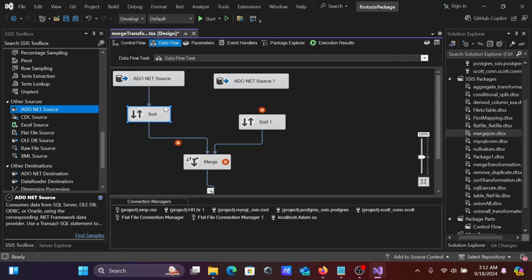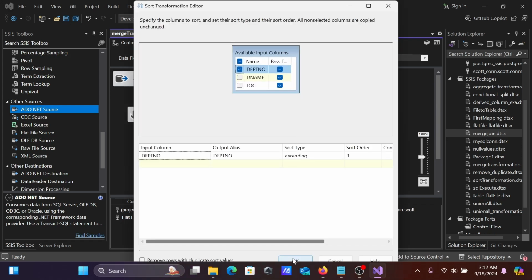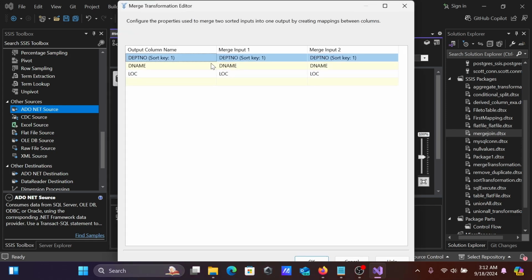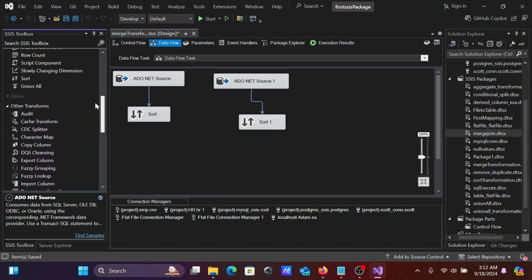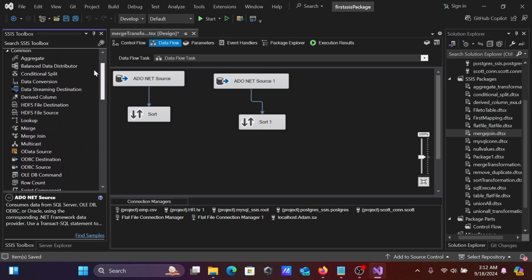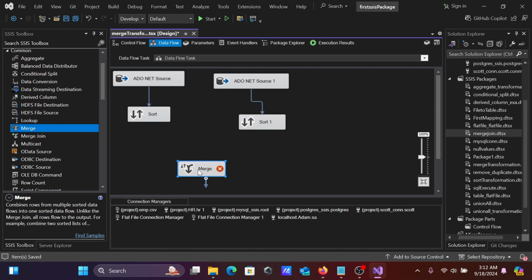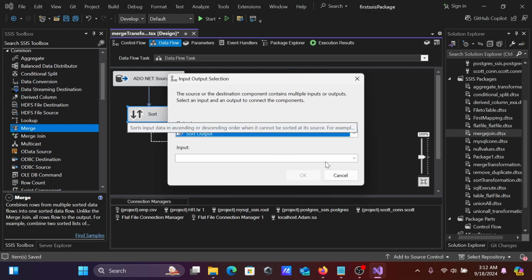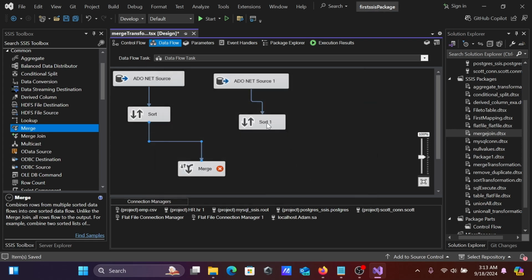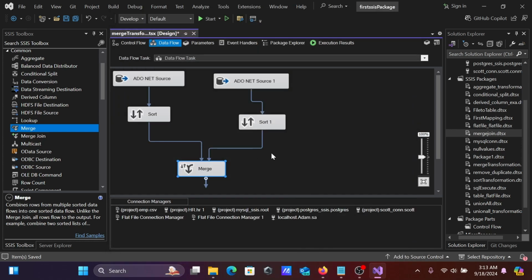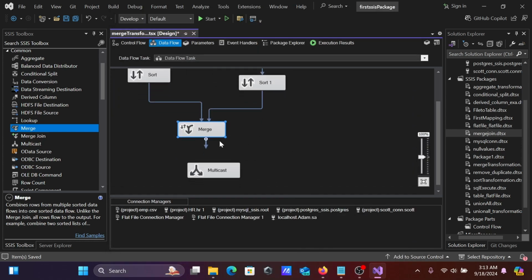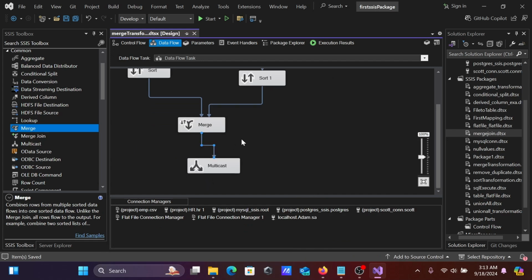So there you cannot see any error. Let's stabilize the link, and here the dp number is fine. Now the merge transformation here gives an error, so let's save that and remove this. Again I'm going to take the merge transformation because it's giving the error. The sorted data is sent into this, and here the merge input is automatically detected, and now let's use the multicast. Save that.